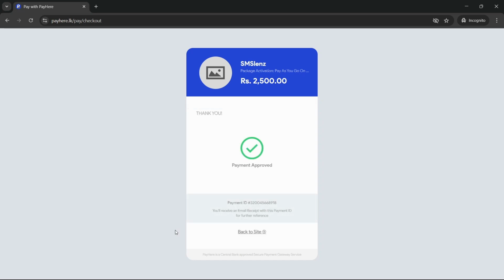And that's it. In just a few steps, you can activate your package or reload credits anytime with SMSlenz.